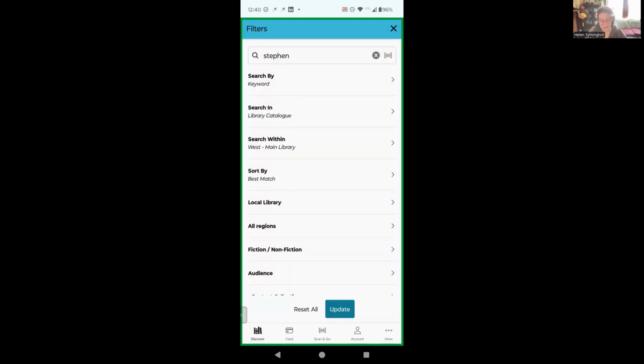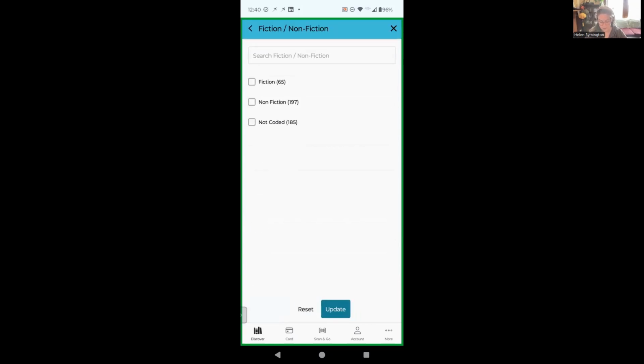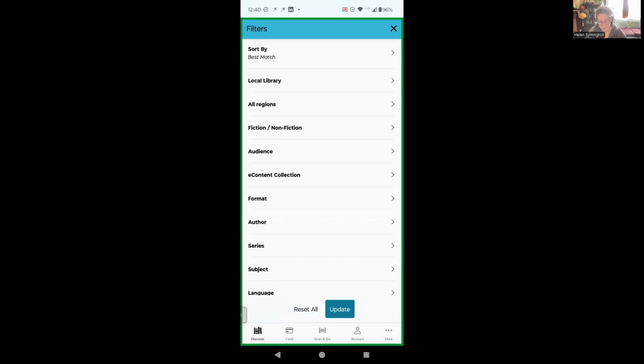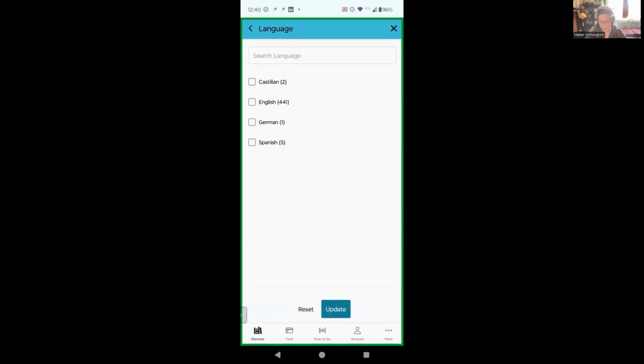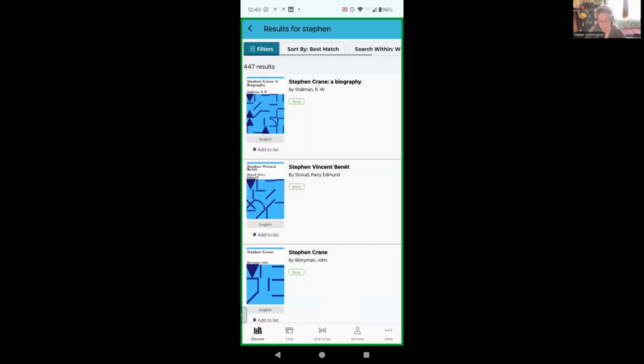And I can filter by everything that you would expect to be able to filter. I can filter by fiction or non-fiction. I can go back, I can go in and out of these. I can filter by language if I wanted to. And I can update all of these settings for my filter. But I'm just going to go back there.